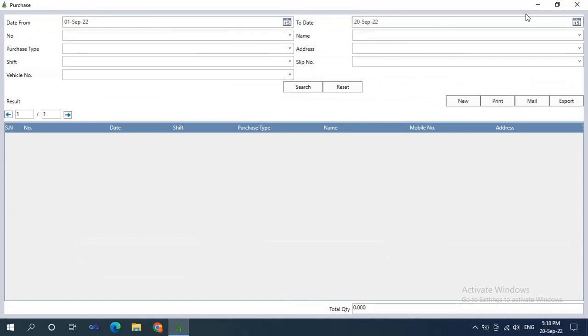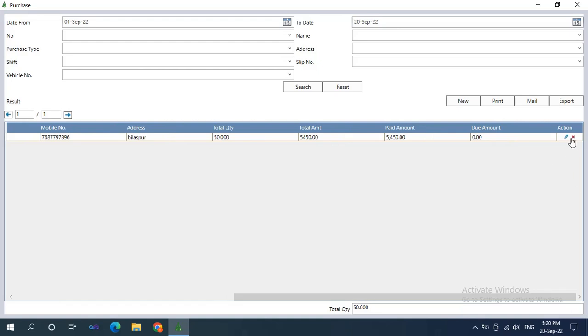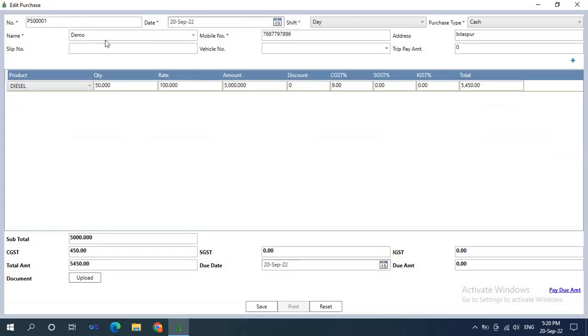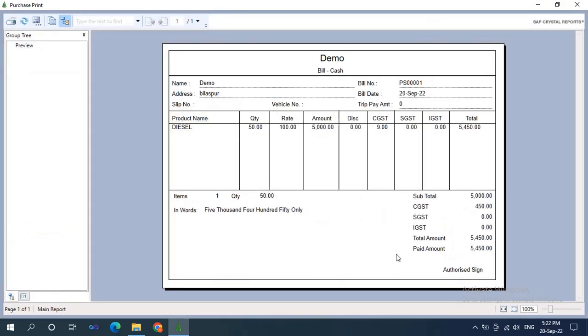Let me show you some examples. As you can see here, I have added some for the demo purpose. I have selected payment type cash, and the total amount is showing in the paid amount, and here CGST is showing because I have added the CGST amount. And after that we can save this and we can print this. Now you can see here it will show this. You can also print this receipt.